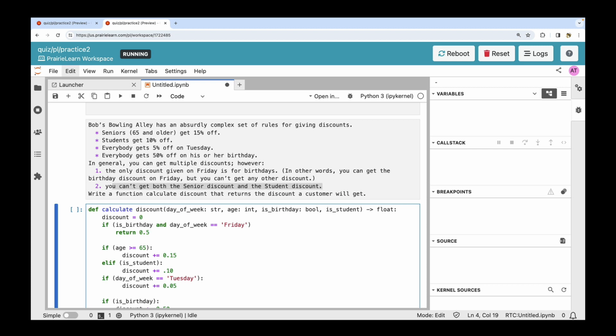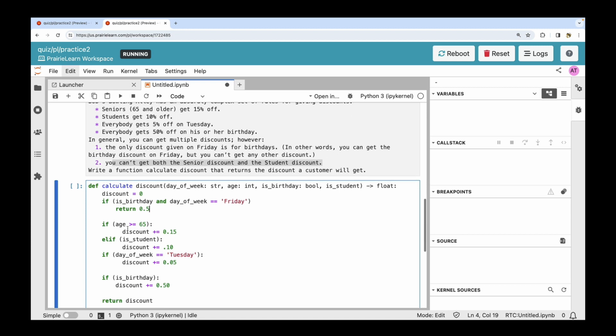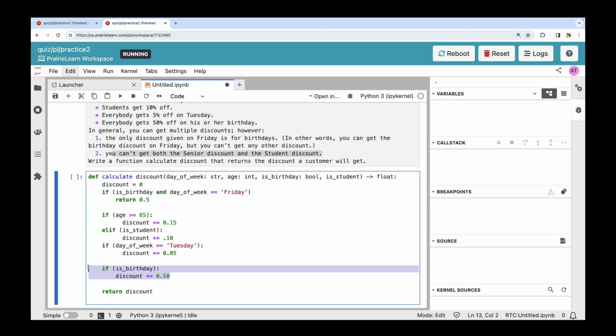Yep, that works. But if you're going to take that approach, you do need to remember to check to see that it's your birthday down here as well. I did have a number of students give you that 50% off on Friday, but forget that you could get that 50% also on other days of the week. So here's another approach, equally as good as the one I just showed.